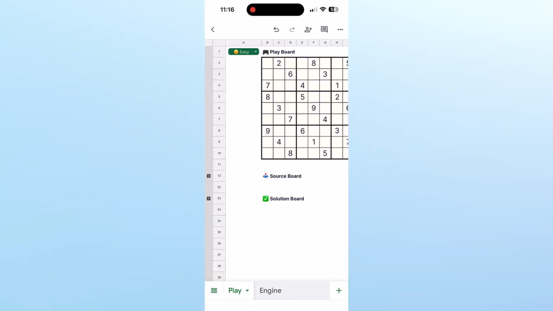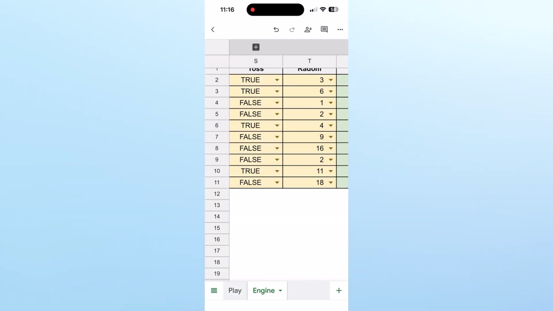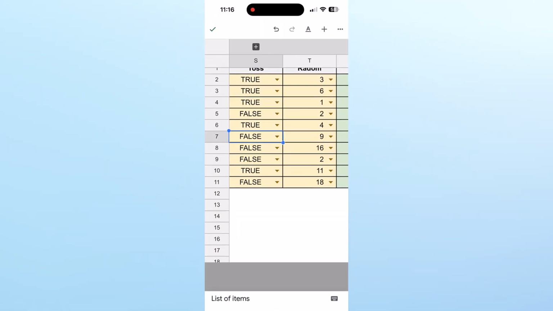For mobile users, use this alternate method. Step 1. In the engine sheet, randomly select a few values from the drop-down menus in range S2 to T11.